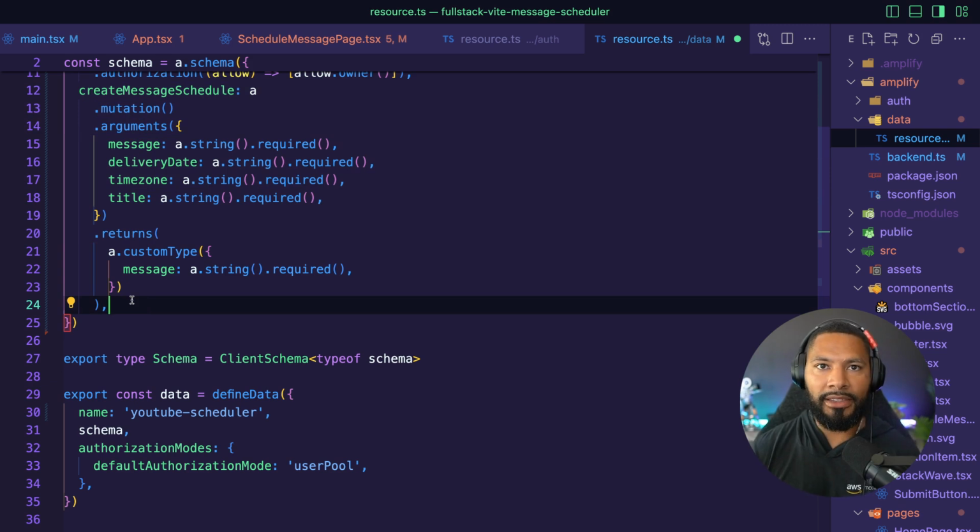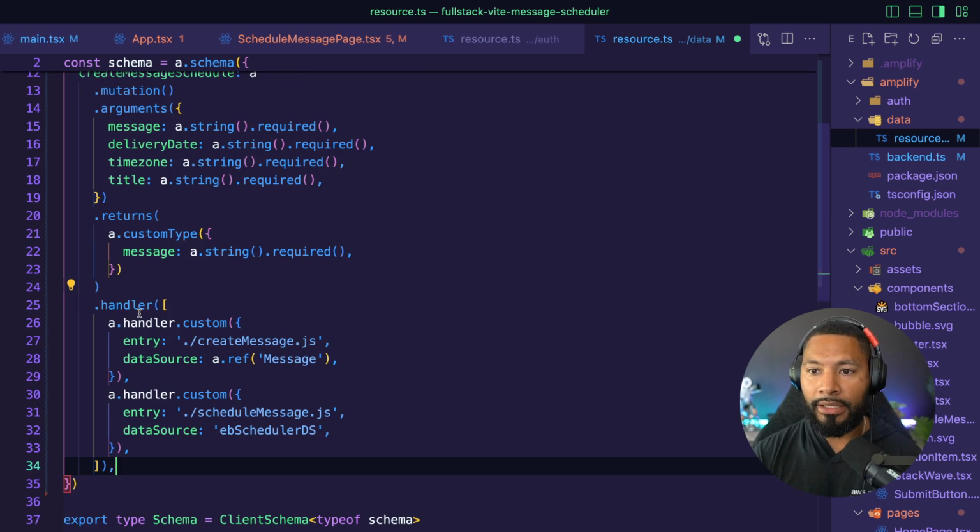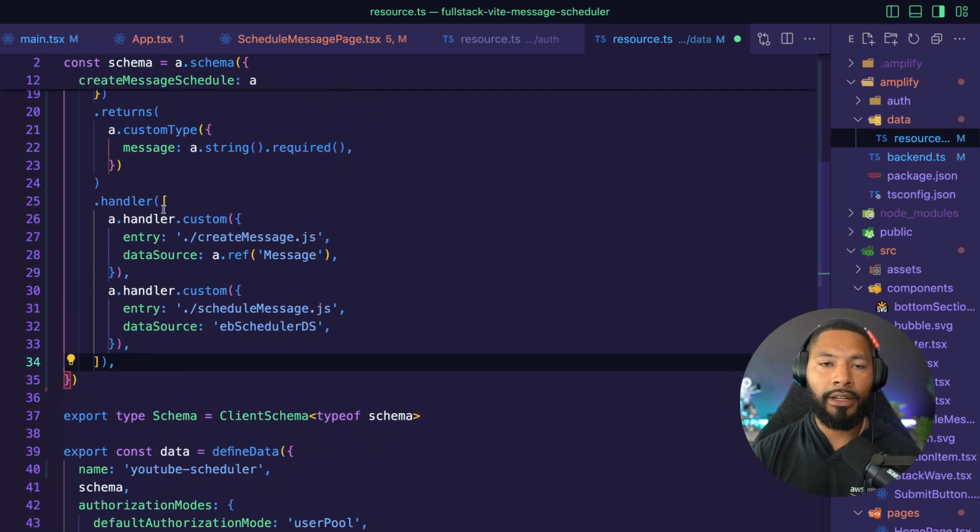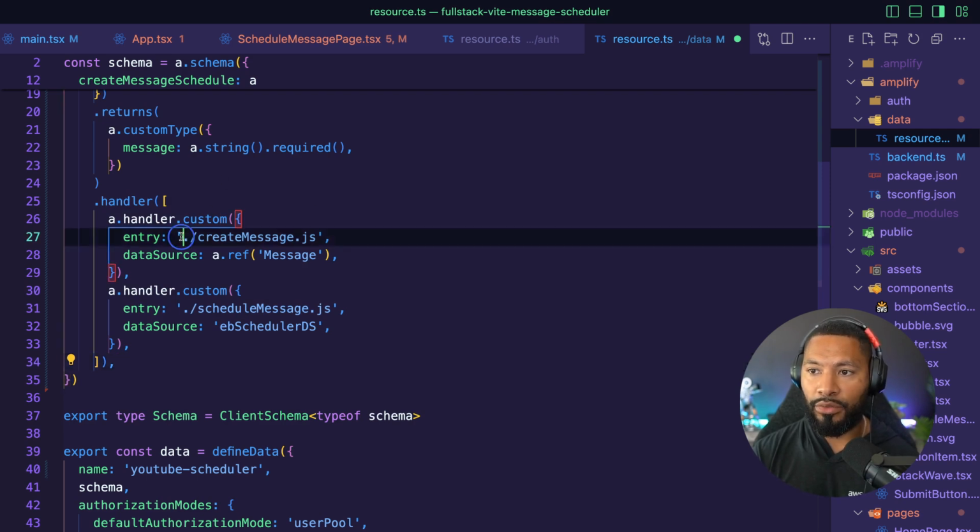Now we just need to specify the business logic. What are the steps used to accomplish this task? All we have to do on our end is give it a handler. Now I'm just going to paste in what we have here. It's a handler. And we specify the steps using an array, which are going to dictate the order. But this handler is going to contain our business logic. The first one is going to be the ability to create a message.